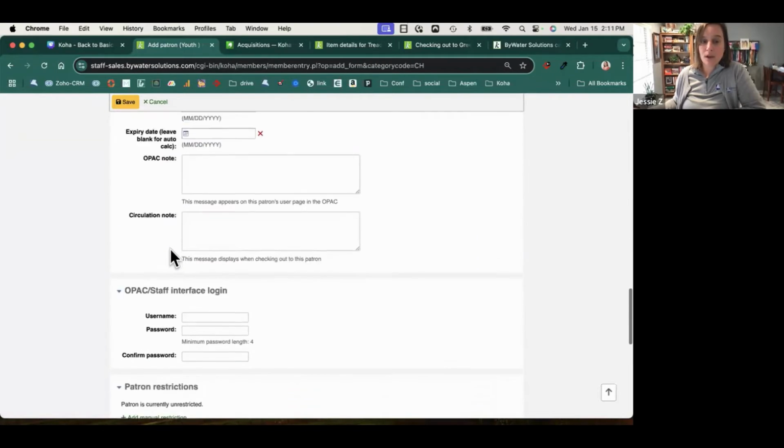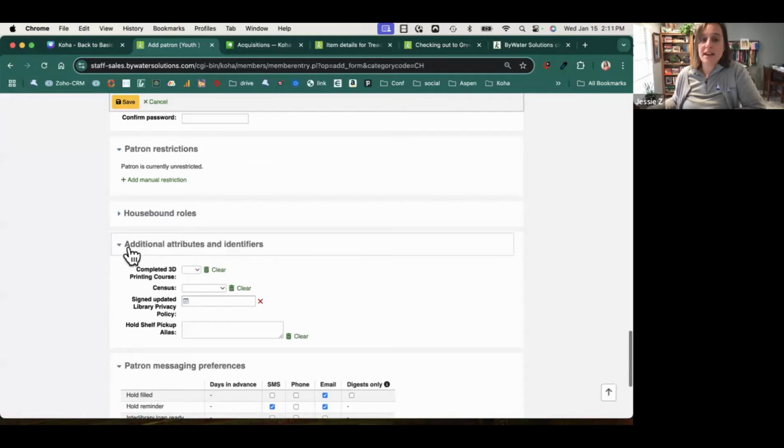These fields can be customized and selected for which ones are required when your staff members are creating patrons within the account. You also have the ability to set up additional attributes and identifiers, which are things that are unique to your library. Maybe you want to collect information about signing up for a newsletter, or perhaps they have to sign a waiver before they use the sewing machines in your makerspace. These are all great ways that you can collect information about your user to easily see within their patron account.